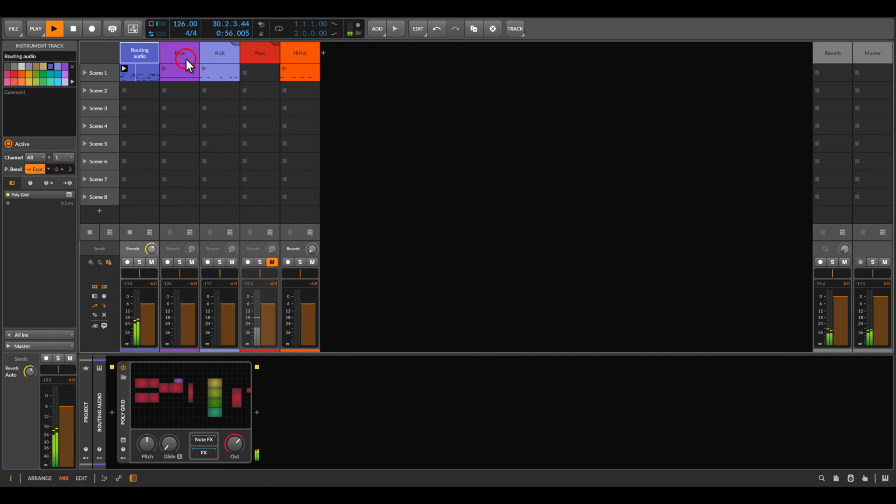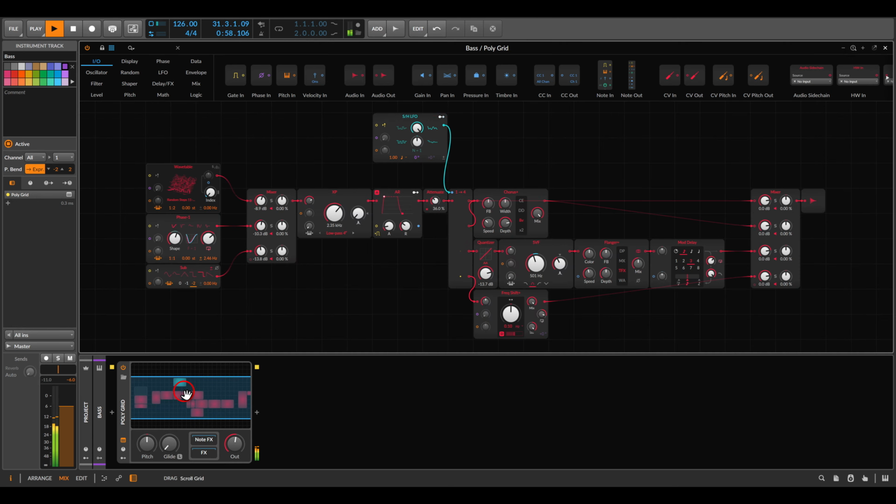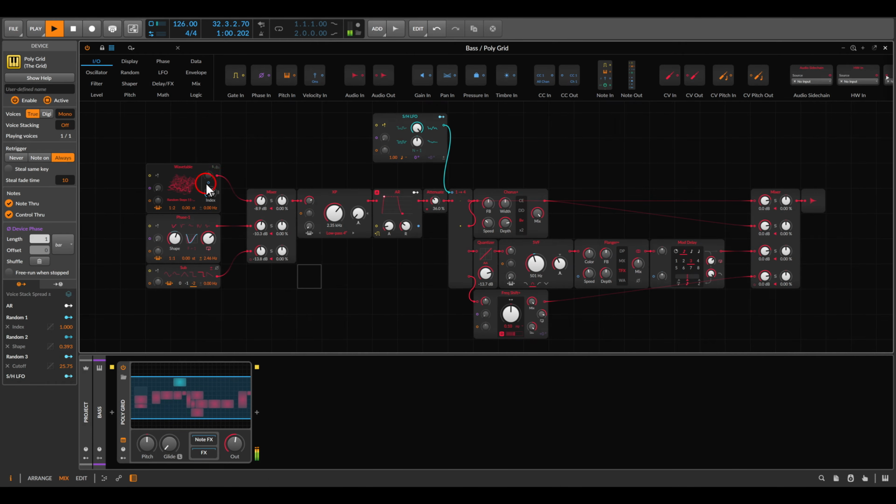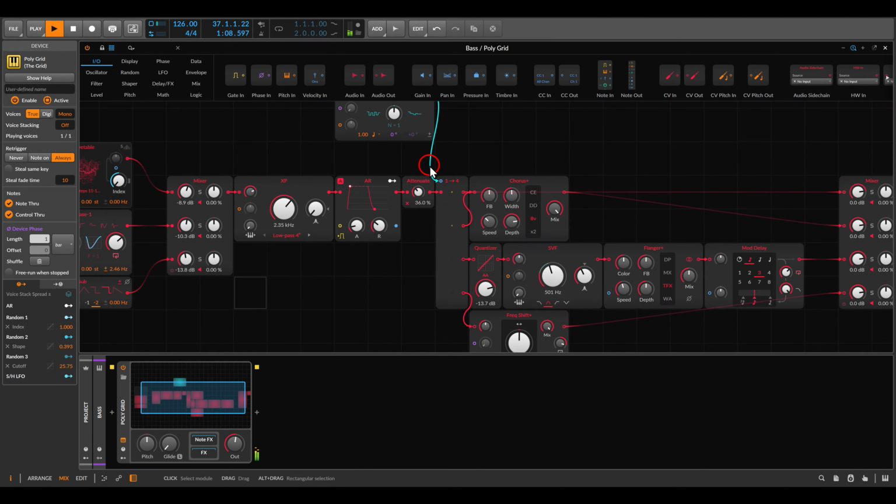I have here also a bass drone with the same technique. Right, in this case I have 3 oscillators, a wavetable, phase 1 and sub, going again through a filter, and then after this I'm sending it to split.